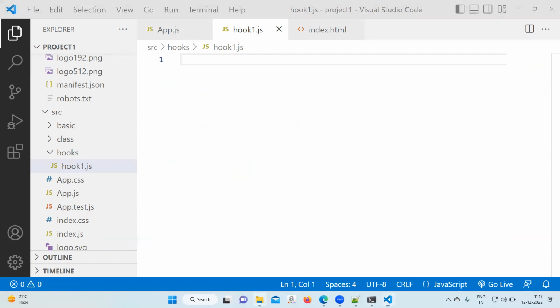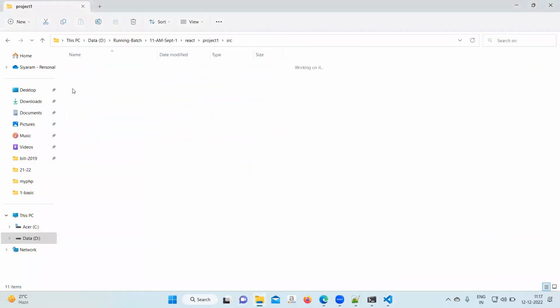Go to the hooks folder and check whether the file is inside it or not. You have the file under the hooks folder. If by mistake it got created somewhere else, cut it from there and paste it under the hooks folder.